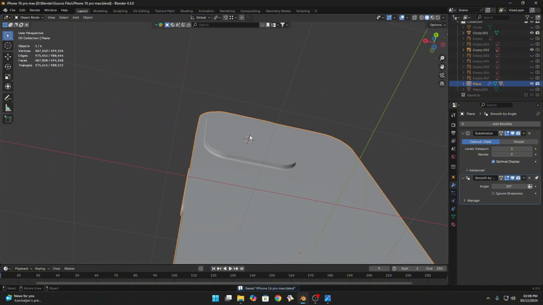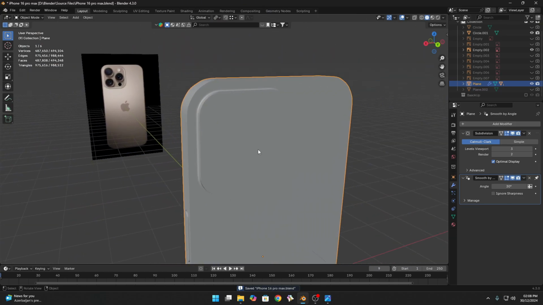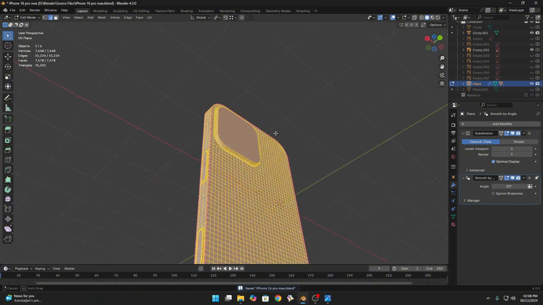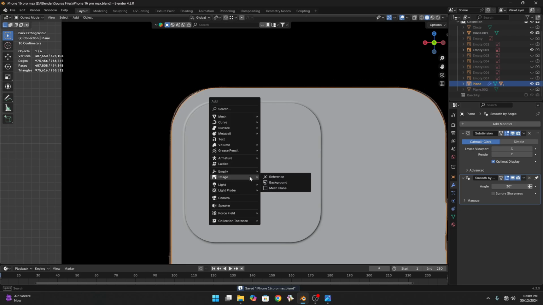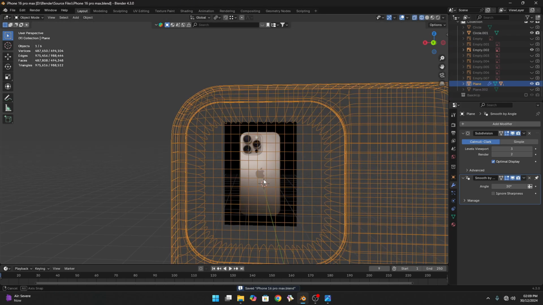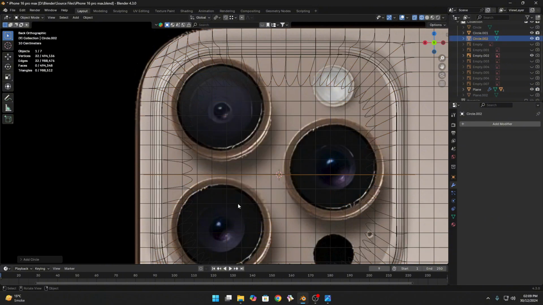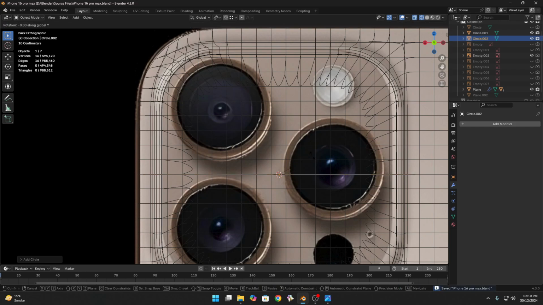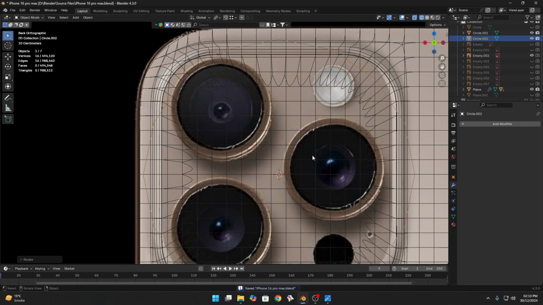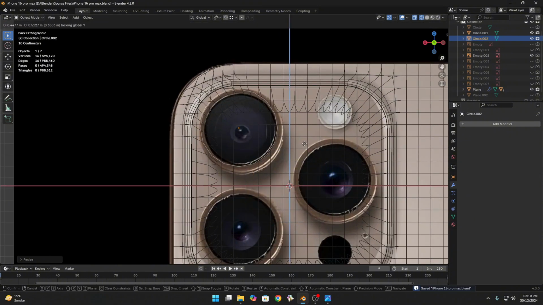That's our camera side. And for these cameras I add them separately because on this iPhone there's a lot of geometry here. Select this face and cursor to selected. Now go to the front view and add a circle, mesh and circle. It's 32 vertices, I make it 16. Press R X 90 degrees. Scale it down like this and match the reference there.